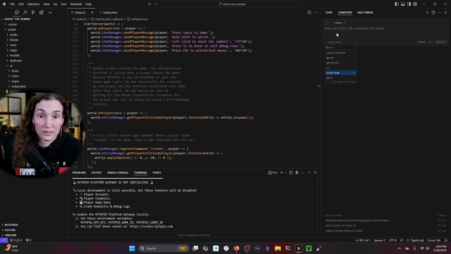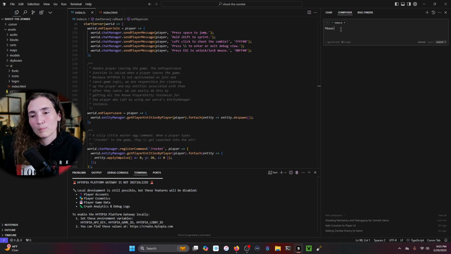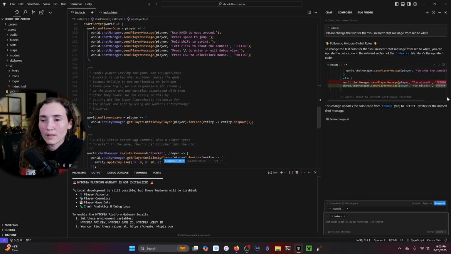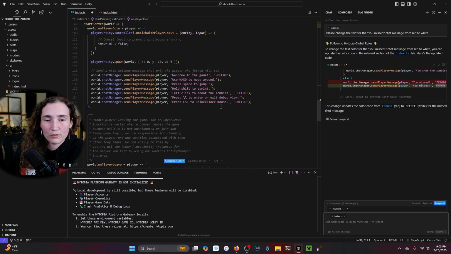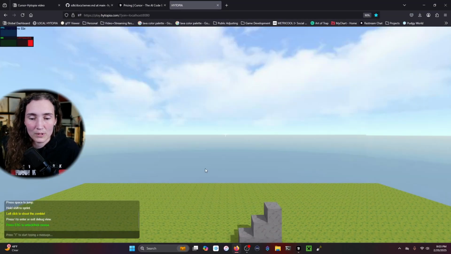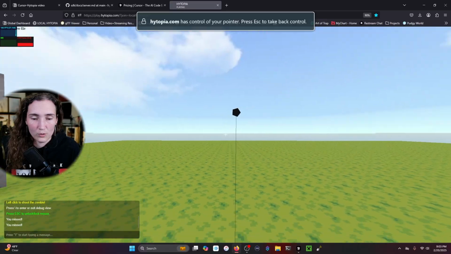I'm going to switch to one of the standard models so I'm not wasting any of my fast requests on this. And I'm going to say, please change the text for the you missed chat message from red to white. I'm going to hit submit. And it's just going to change this one little line of code for me. This is obviously something you could do for yourself if you understand how to use these codes to make color. But if you don't, you can get the AI to do it for you. I'm going to hit accept. And now when I miss, you can see it says you missed in white instead.